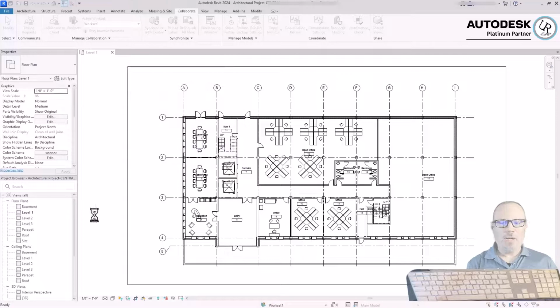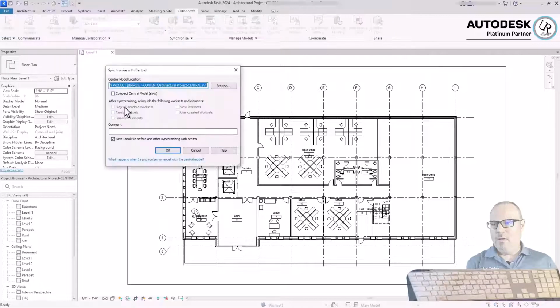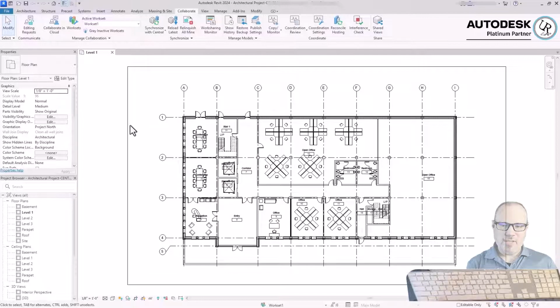Click OK. It will go through a process of synchronizing to the central file all the changes that were made. When I go back to Synchronize with Central, that checkbox is now unavailable because I don't have anything remaining to be synchronized or relinquished. Now, if I go to this project, after it has been turned into a central file and I have collaboration turned on, I can now utilize my content with the other members of my team.